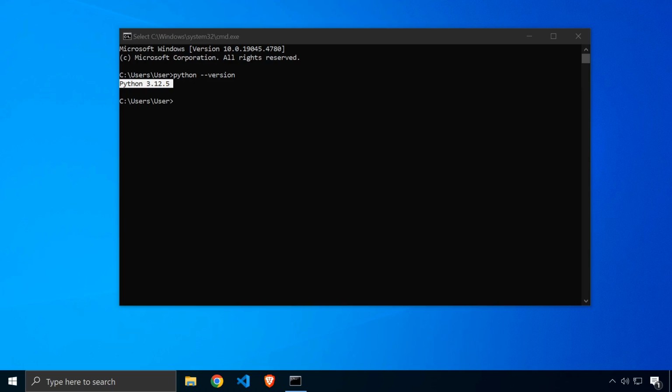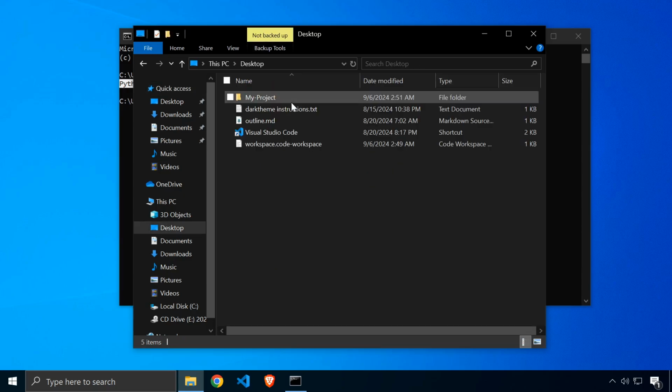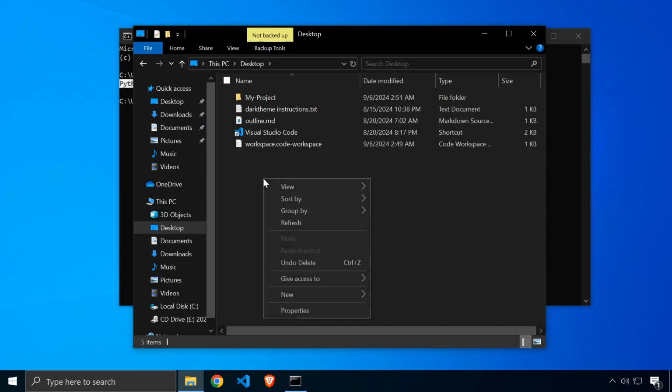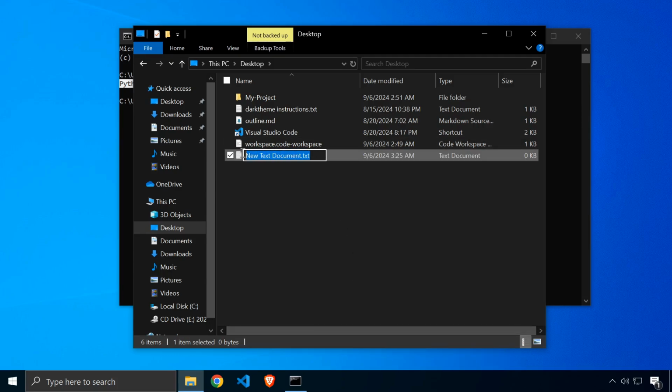Now, the easiest way to do this, we're going to go down here to File Explorer, and we're going to find somewhere easy like the desktop, for example. Here we are on the desktop. I'm going to right click, and I'm going to create a new text document. Then I'm going to rename it. I'm just going to call this main.py.